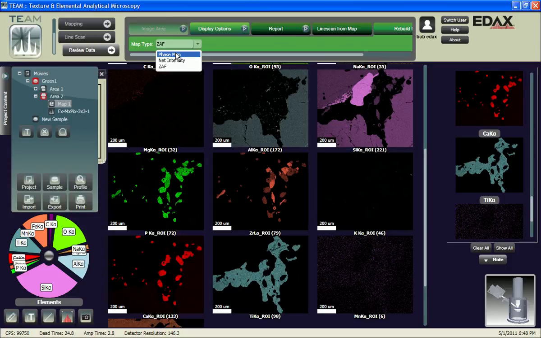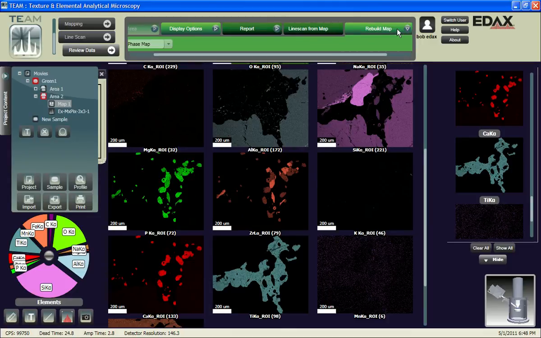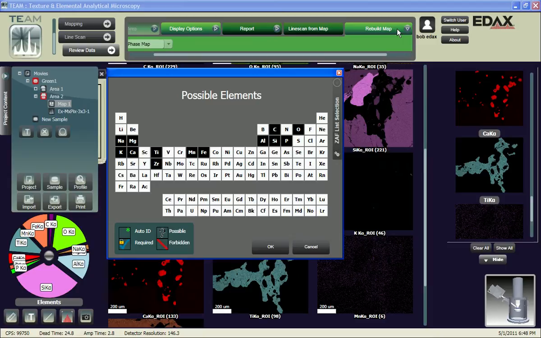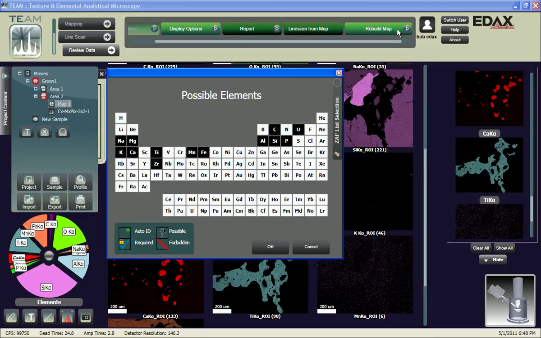So we'll show you the phase map first. So I click on phase map and I click on rebuild. Now it's going to take a little while for it to rebuild the map. It takes probably certainly a little over a minute to do this normally, but since I'm recording the movie, it probably is going to get a little bit slower yet. Now, what I'm going to do here is I'm actually going to change. I have carbon on my list, but for the most part, the carbon is from a coating in the sample. It's not really going to be of very much diagnostic value.